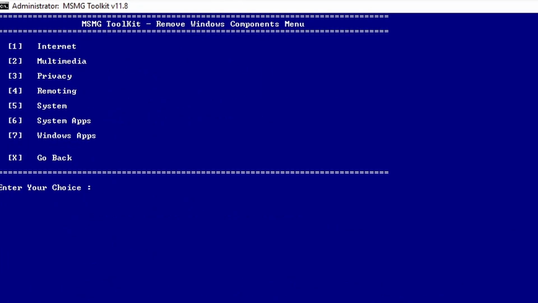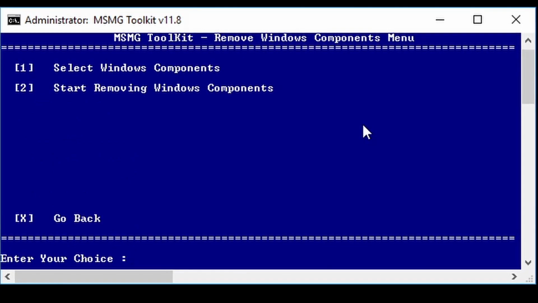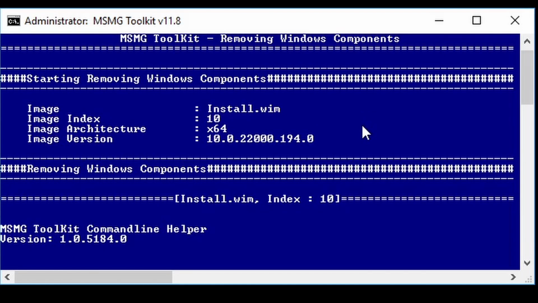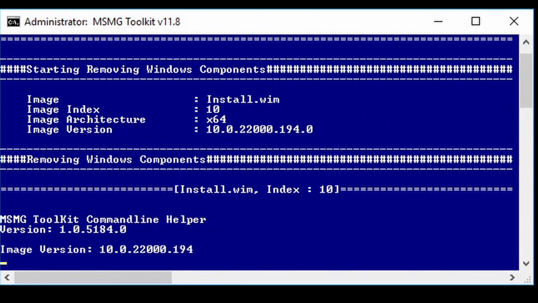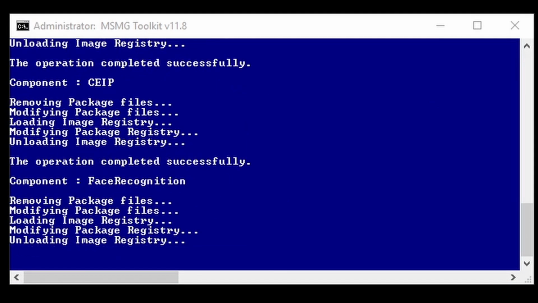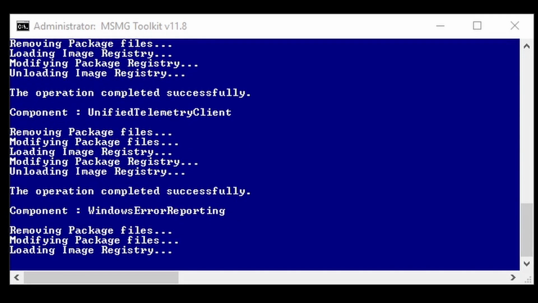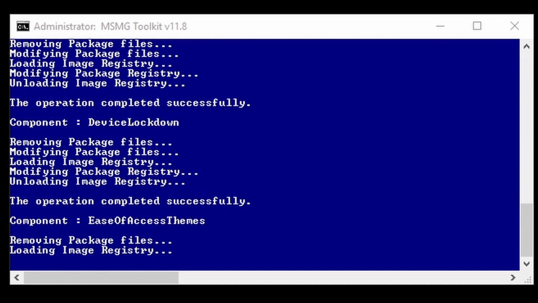Let's go back. Okay, so let's finally go back to start removing Windows components. What we have done is, first we have gone through all the components that Windows has and selected what we don't want, and once it's selected, MSMG Toolkit will remove all of them that we don't require. So you select them all at once and then start removing the components, and it will start removing them.